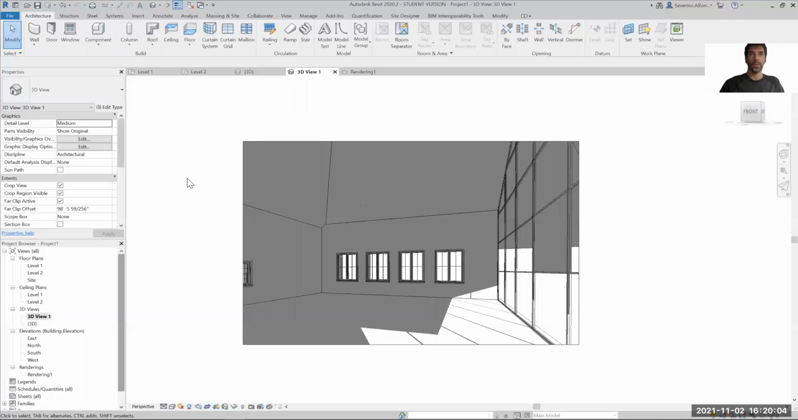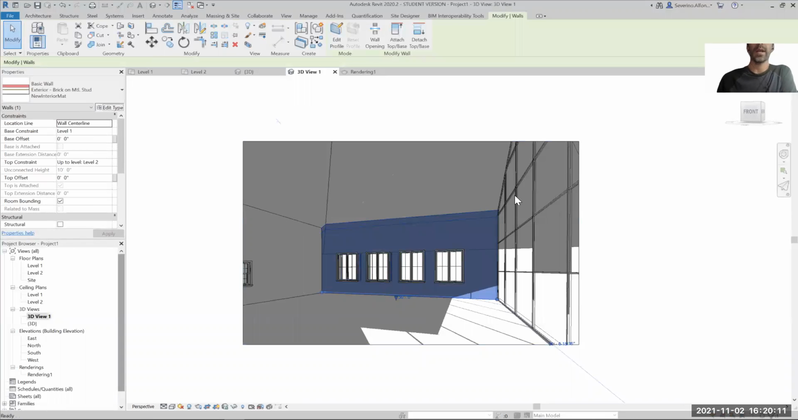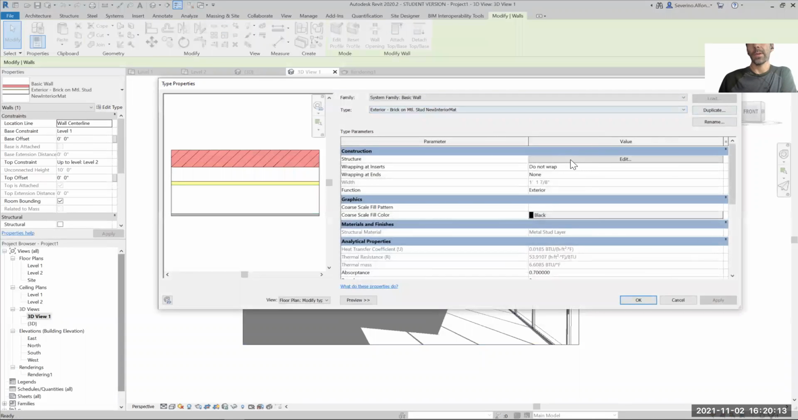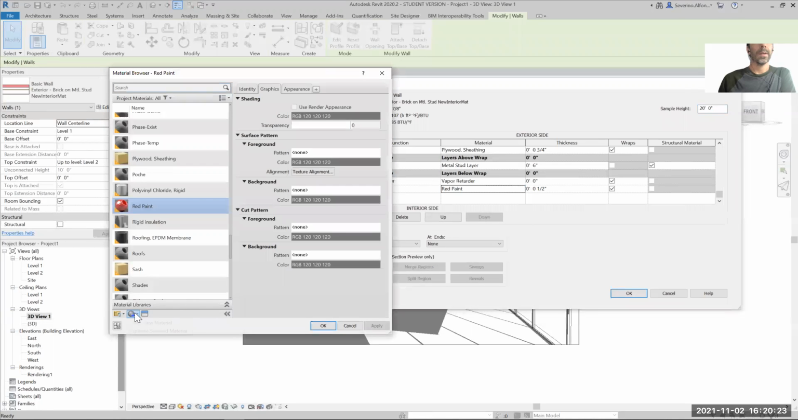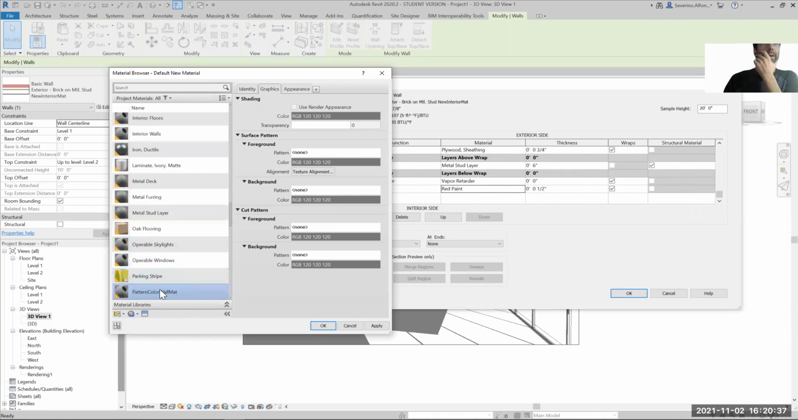If you want to do it super simply, it's not much time you need to dedicate. You select the walls, edit type. Again, we duplicate it, so I'm not going to do it again. Under the finish interior, instead of red paint, I'm going to create a new material. Right click, rename, and I'm going to call it something like pattern color wall mat. So there we have a new material.